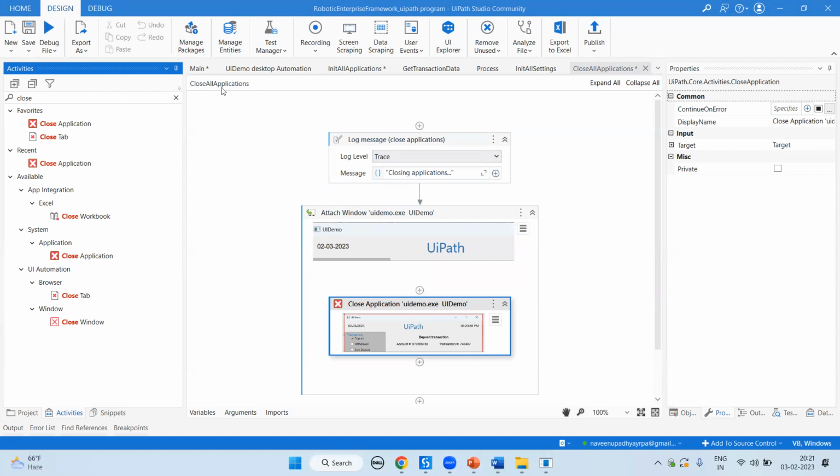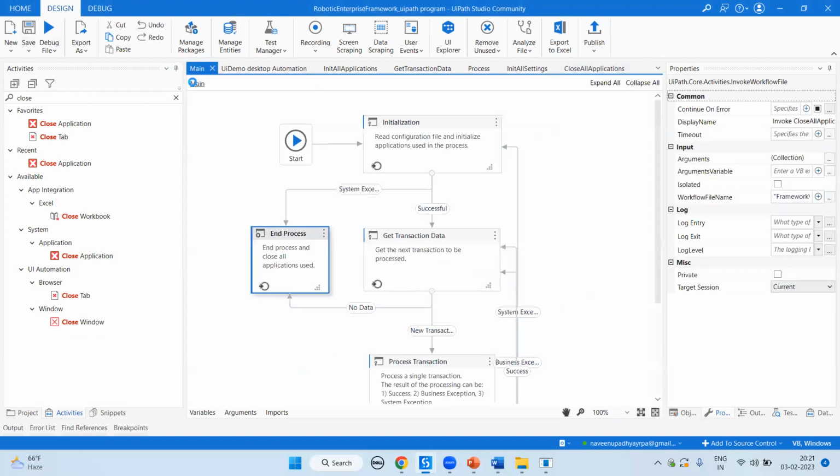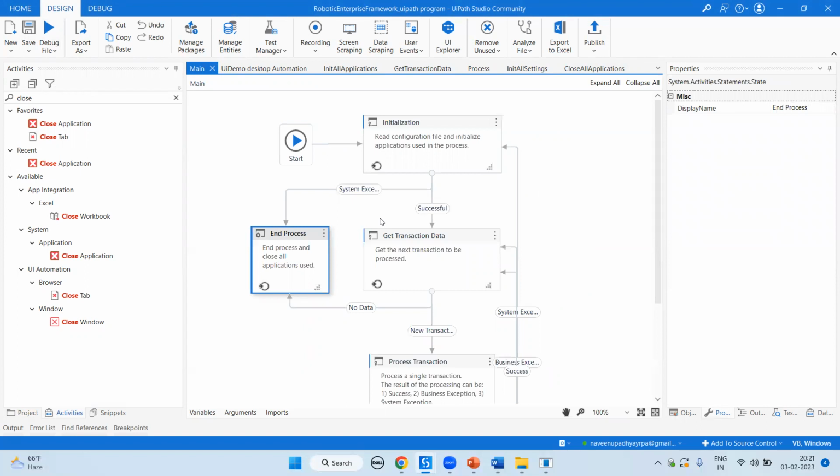You have to understand that we have done this save all option. There you can go for save all. Okay, that is your close application part. Okay, so that is the way we can create the RE framework.